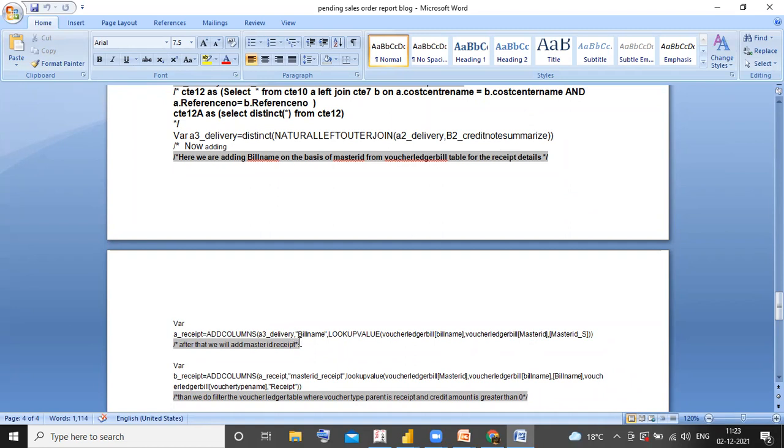I need to add one more column, which is master ID for the receipt. So here I am using a variable named master ID receipt, and for that I add one column. Here I am using the add column function and also doing a lookup from the voucher ledger bill on the basis of master ID and bill name. This output is stored in the B receipt variable, and the above output is stored in the A receipt variable. These two variables give the result according to receipt details.